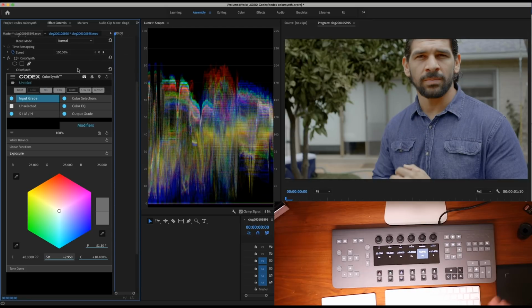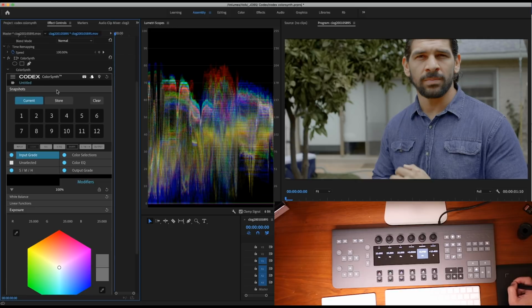So I'm transferring my grade from clip to clip and modify it each time. Or within ColorSynth, we have storing different layers. So now I can transfer these same settings to my next clip, modify them, store them again, copy grades as we go.